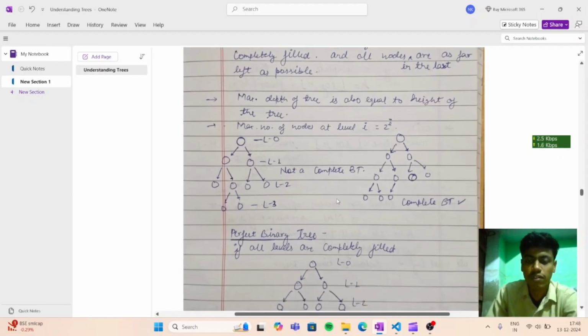Maximum number of nodes at level i is equal to 2 to the power i. The root is called level 0. Then after, the next children are said to be at level 1, and so on.